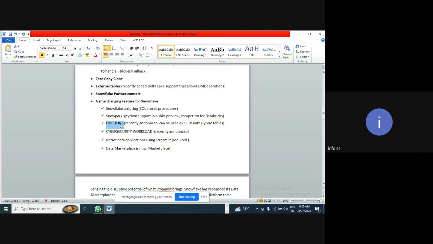Earlier, Snowflake couldn't completely replace databases like Oracle and SQL Server. Once this Unistore feature is available, you can completely replace your Oracle, SQL Server, MySQL, all these things with Snowflake. So what I'm saying is, in future you'll have still more opportunities on Snowflake because of these new features they're adding.